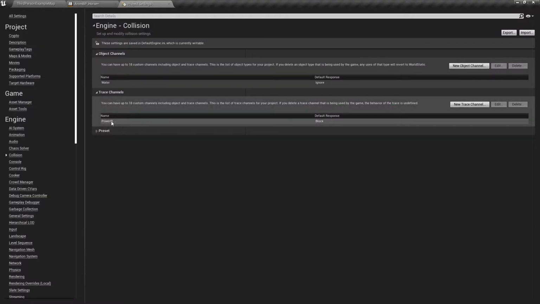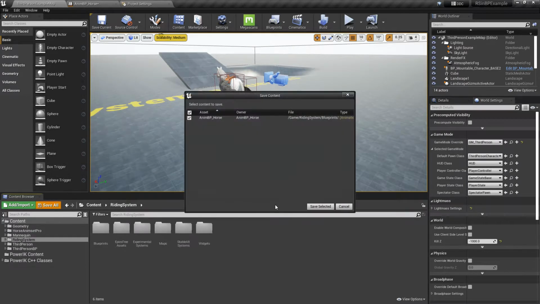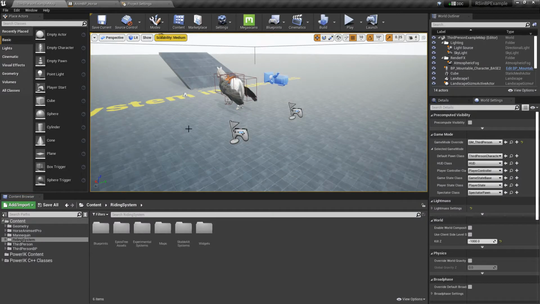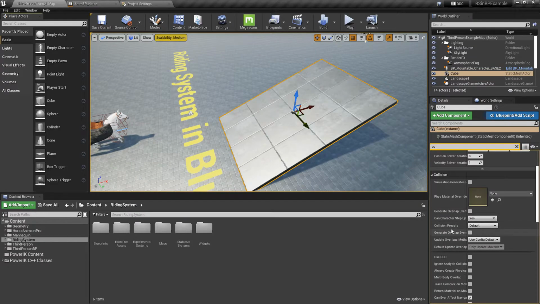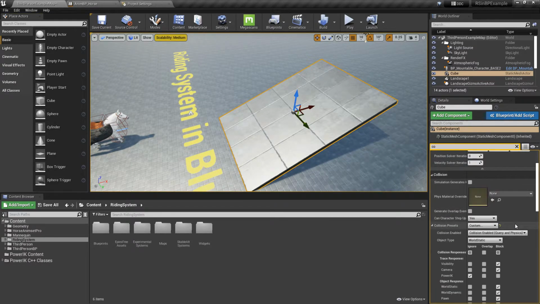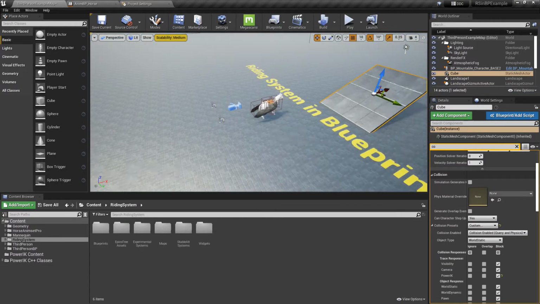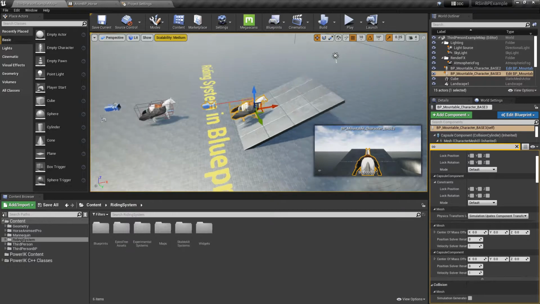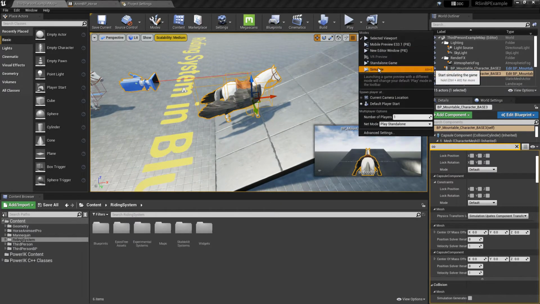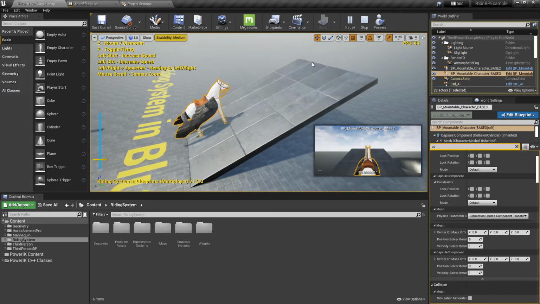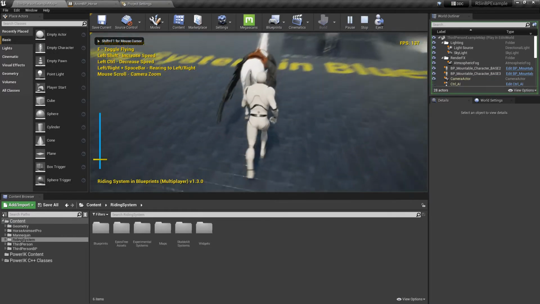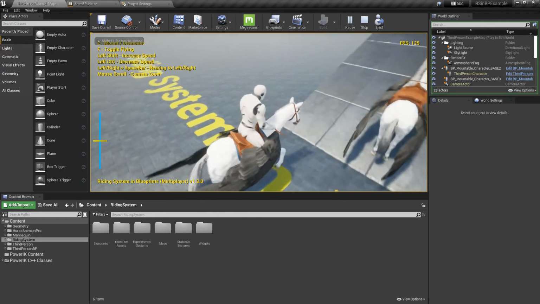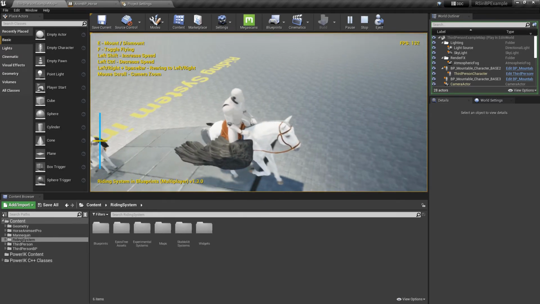I created a trace channel called PowerIK. By default, it should be ignore, right? And click on the ground. Yeah, so if you put black, let's see if the collision works here. Okay, yeah, so it worked. Okay, so we can do this. So there you go, this is the PowerIK.